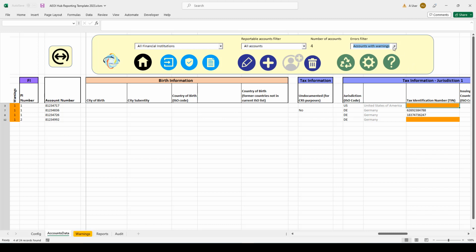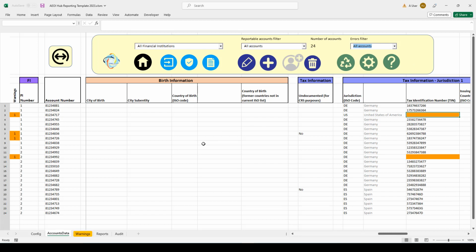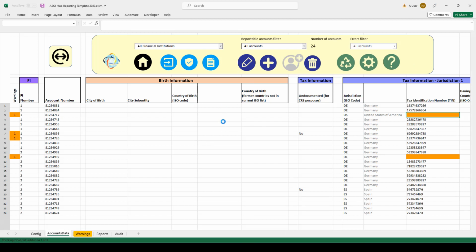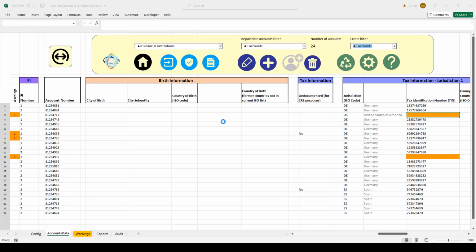Because warnings won't cause a submission to fail, if I were to click on the Create Reports button, it would start the process of first checking data, and it would advise me that there are warnings. There are 4 warnings. Do you wish to proceed with creating reports? So I could proceed if I wanted to, or I could say no, and I could go back and I could try and work out if those warnings are actually going to cause me a problem.